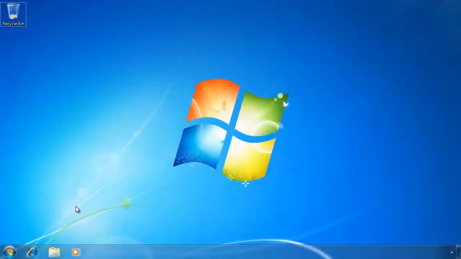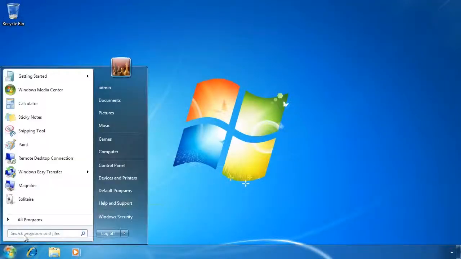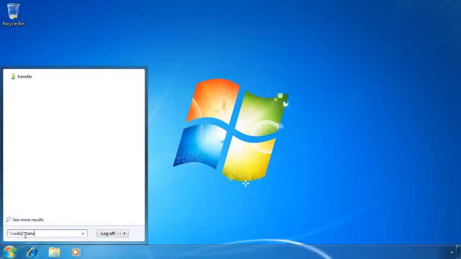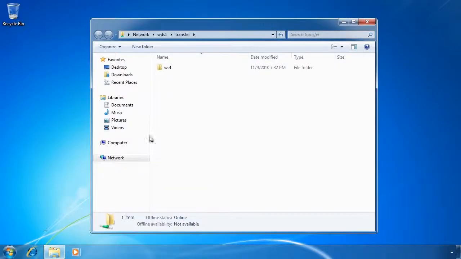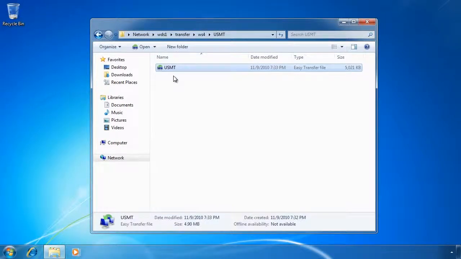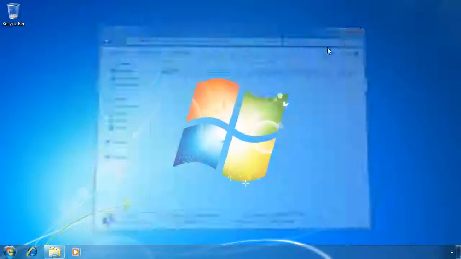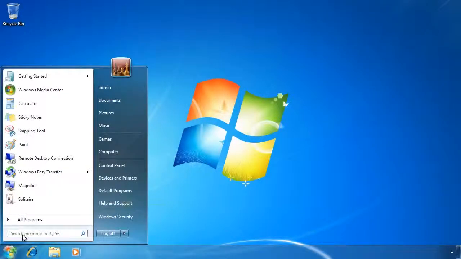Before I can import the settings, I will first browse to the network share where I saved the settings. If I open the folder, you will notice that there is an Easy Transfer Wizard file. The files created by ScanState are compatible with the Easy Transfer Wizard, so you can import them using this tool. For the purpose of this exercise, I will instead import the files and settings using the Load State tool.